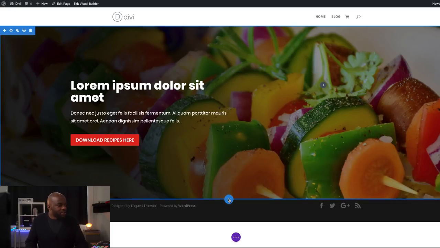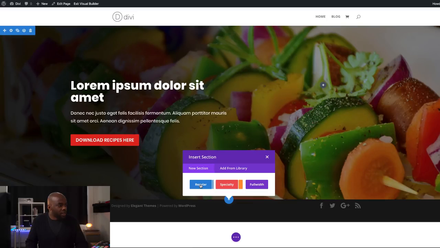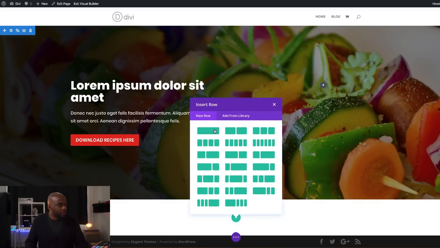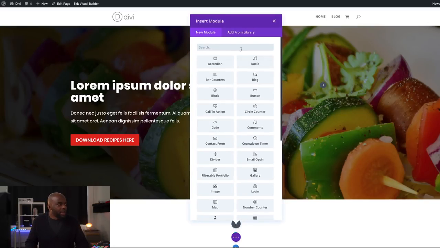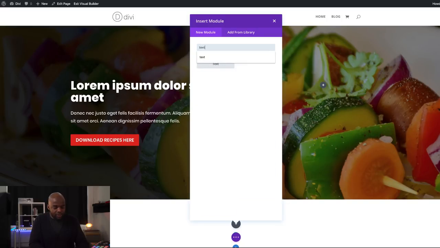Now it's time to move on to the next part, which is the second section where we're going to add some images where people can click on, the most exciting recipes. So let's add our section. I'm going to click this plus button, and click here on a regular section. Because we're going to add a title here, we just need one column. So let's go ahead and add that. And in that column, we're going to need a text module. I'm going to search for it and select it.